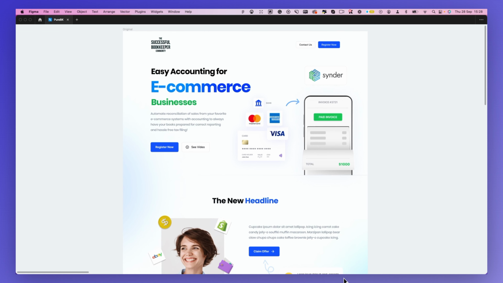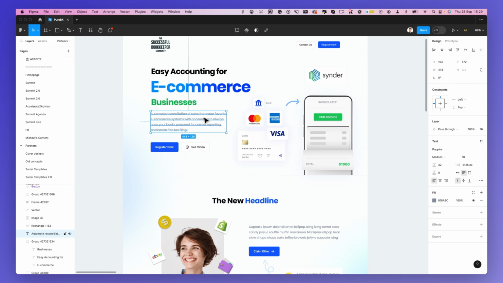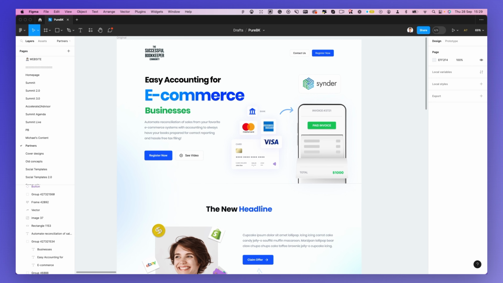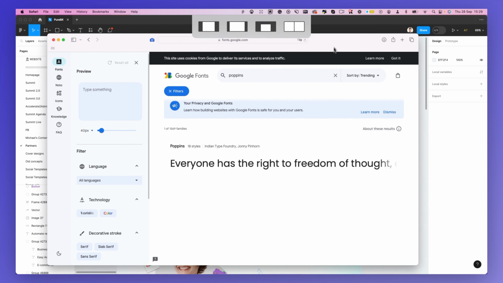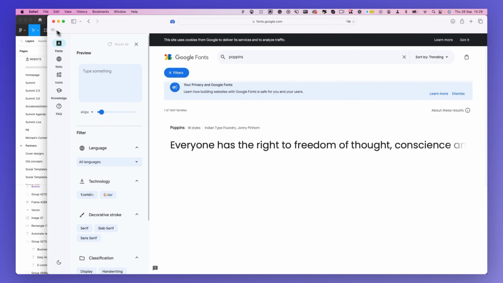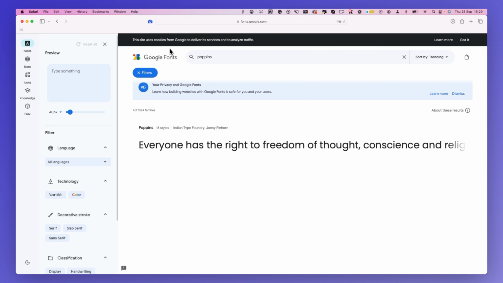So the very first thing that you want to do is simply go on the website where you want to find the font that you need. For example, in this case, we have this type called Poppins, and say that I want to install it in another system with Figma. I will simply go on Google Fonts, and this, by the way, works with any type of font, so it's not limited to Google Fonts.